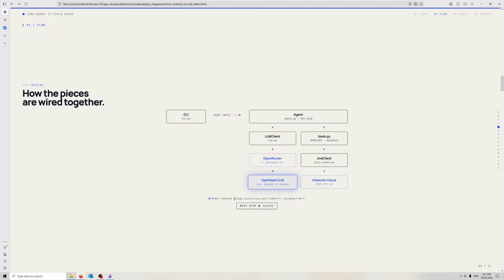Anyway, the AI says, okay, I want you, the agent, to do a tool call. The issue key is Scrum 6, we told it we wanted Scrum 6, that's where it got that from, and the assignee is me. We'll come back to how we resolve this "me" in Jira later on. Then it starts going back up the vertical path into the agent. Just to reiterate, it's not telling Atlassian Jira to do anything at all. It's telling the agent what to do, and the agent's going to have to talk to Jira.